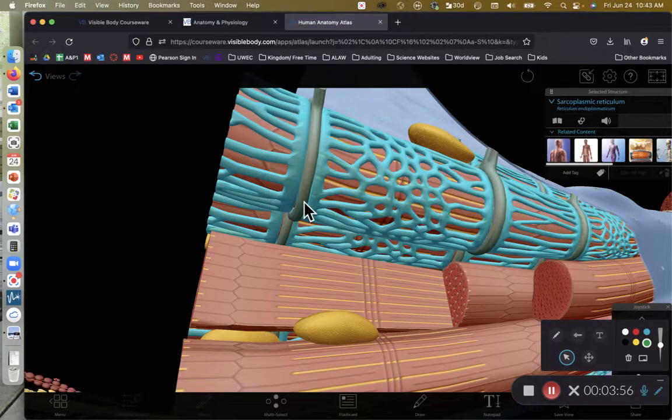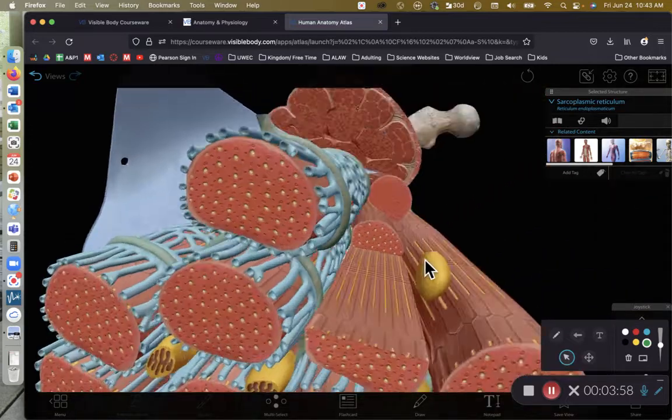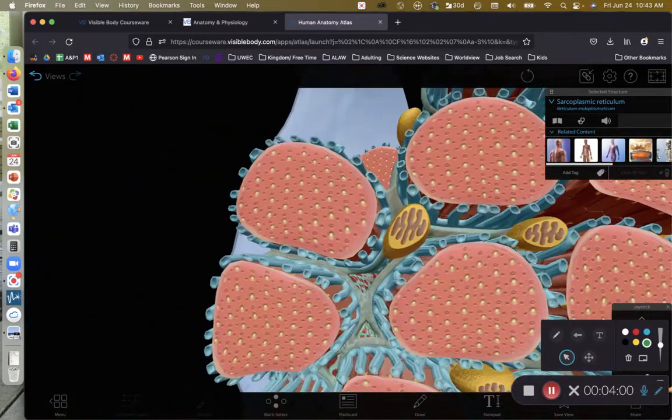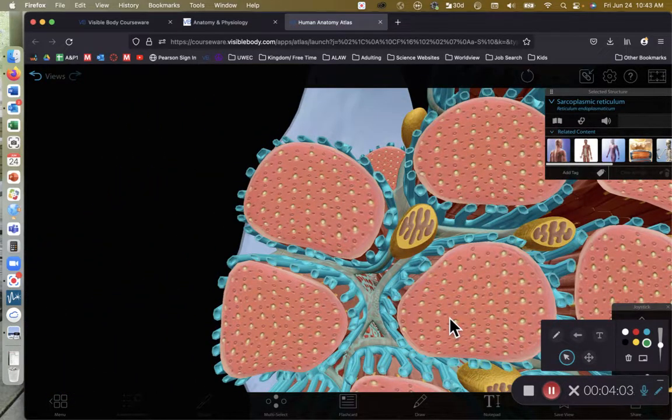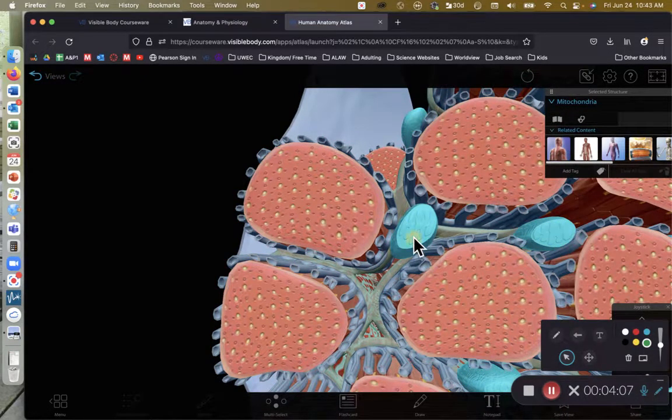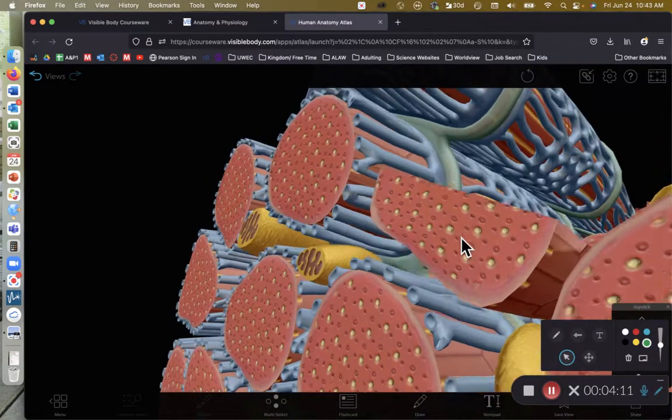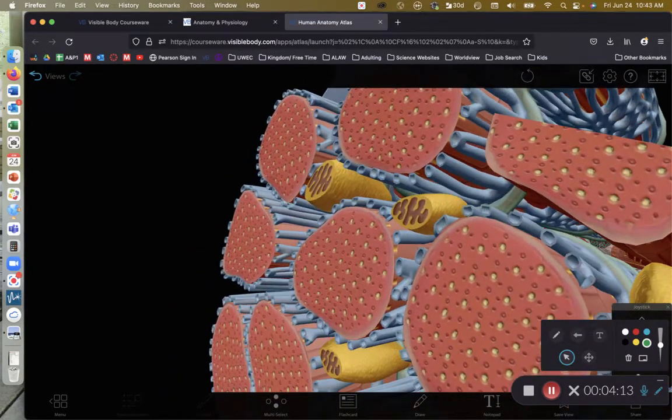As we are looking at the muscle cell, it's also important to emphasize, or muscle fiber, the myocyte, that they need a lot of mitochondria, a lot of ATP, so they're going to have a lot of mitochondria to make that ATP. And these mitochondria are shown in yellow, kind of goldenrod here in Visible Body.